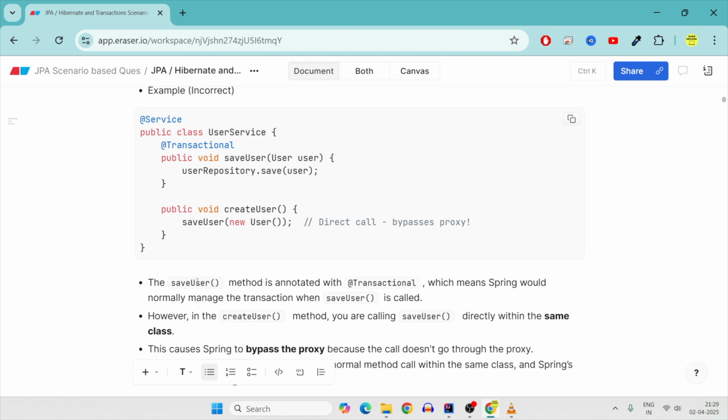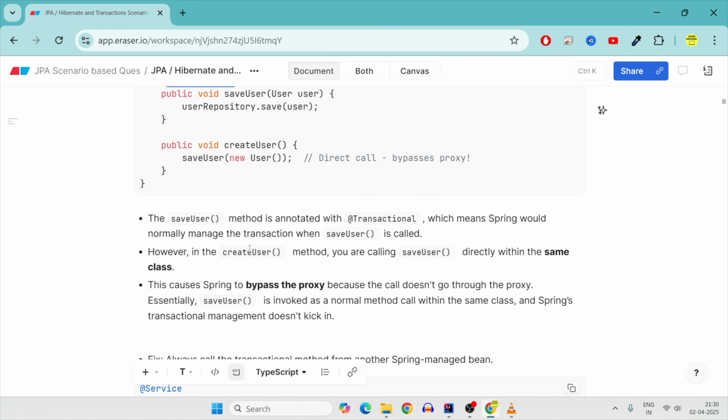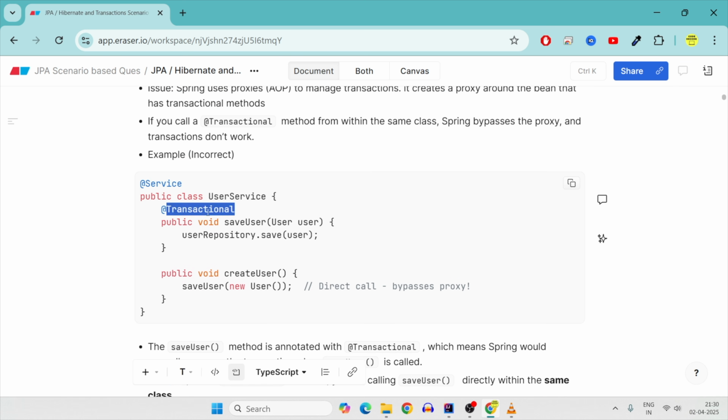So this save user method, which is annotated with transactional, that means Spring would normally manage the transaction when the save user is called, but it will not give a call to the proxy transactional method. Since the create user method is called within the same class, this causes Spring to bypass the proxy, and essentially the save user method is a normal method call and not the Spring transactional method management call, and the transaction management will not kick in.